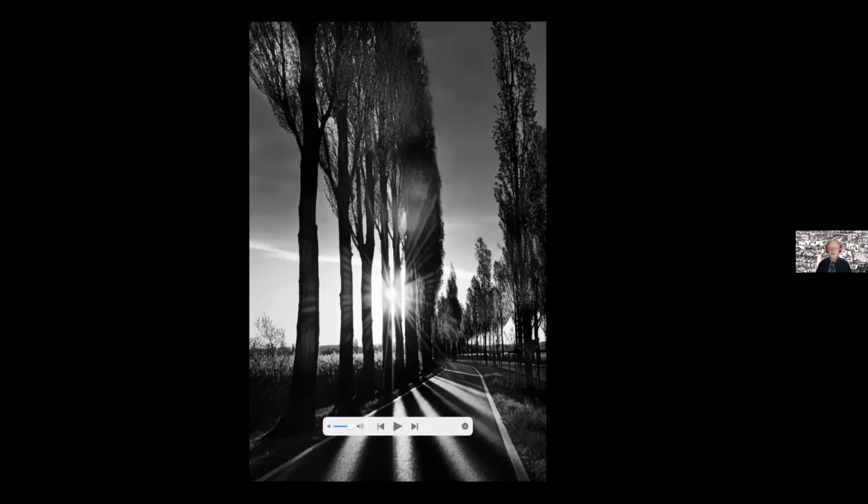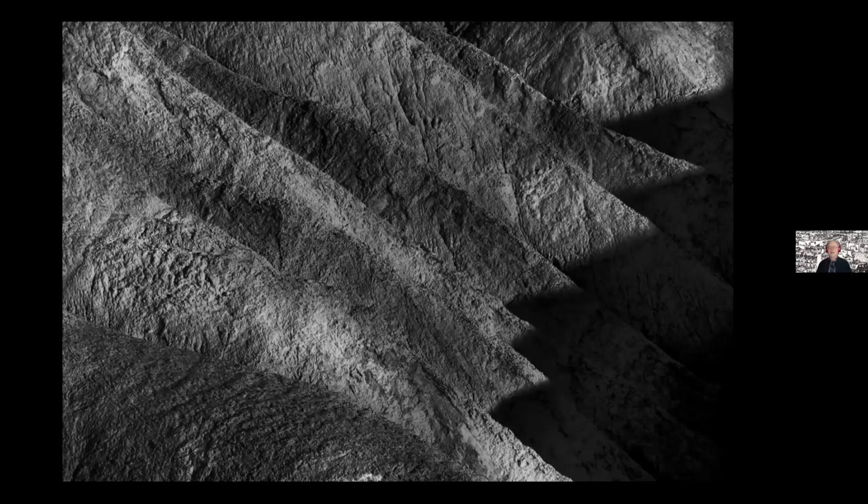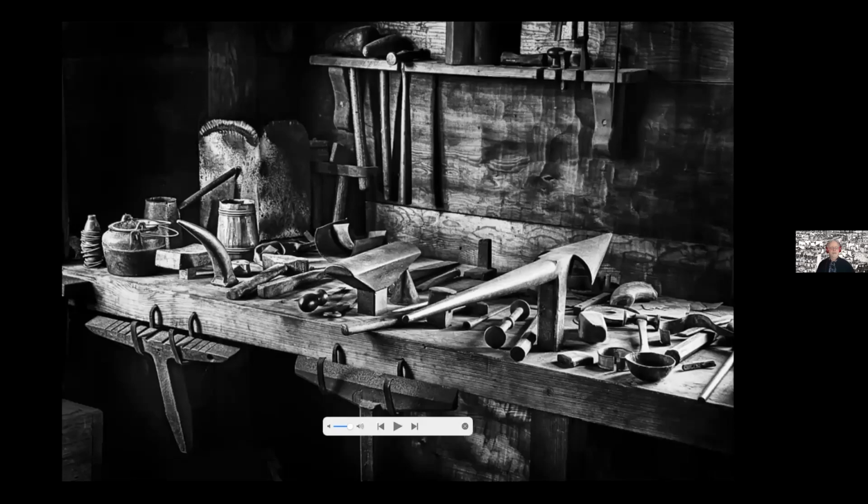This is on the Reichenau Causeway to the famous Reichenau Abbey in Lake Constance on the Swiss and German border. And here the point of this image, which is really a large scale set of hills, maybe 500 feet for each of the dips you see there, is the contrast between the shadow and the white hills coming down.